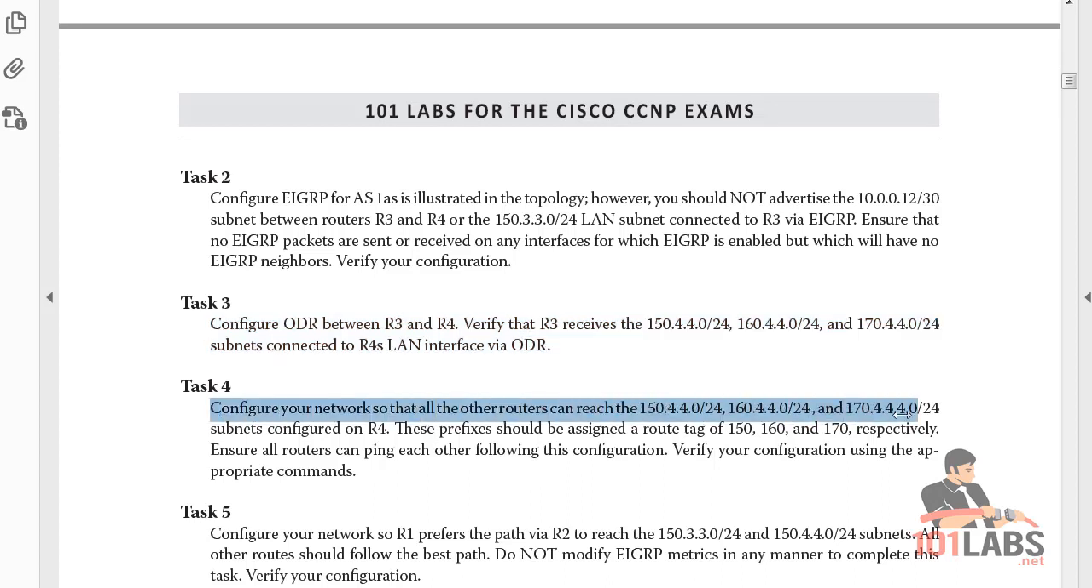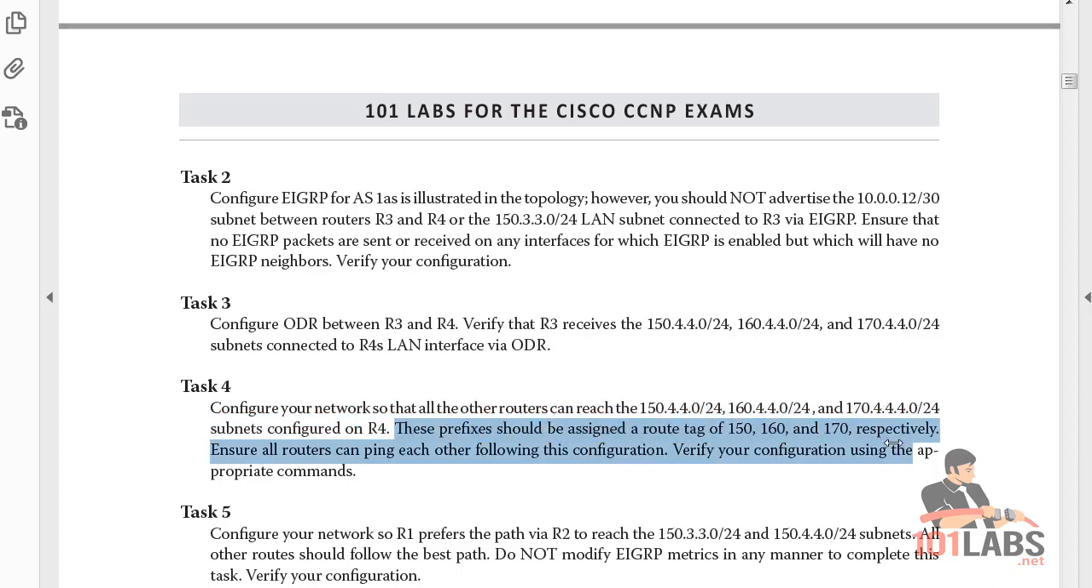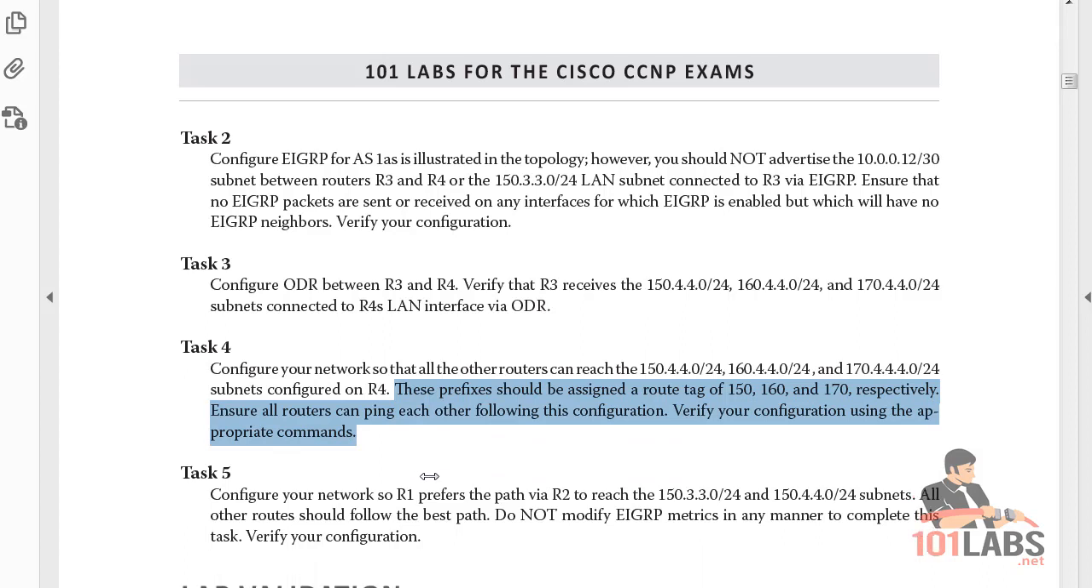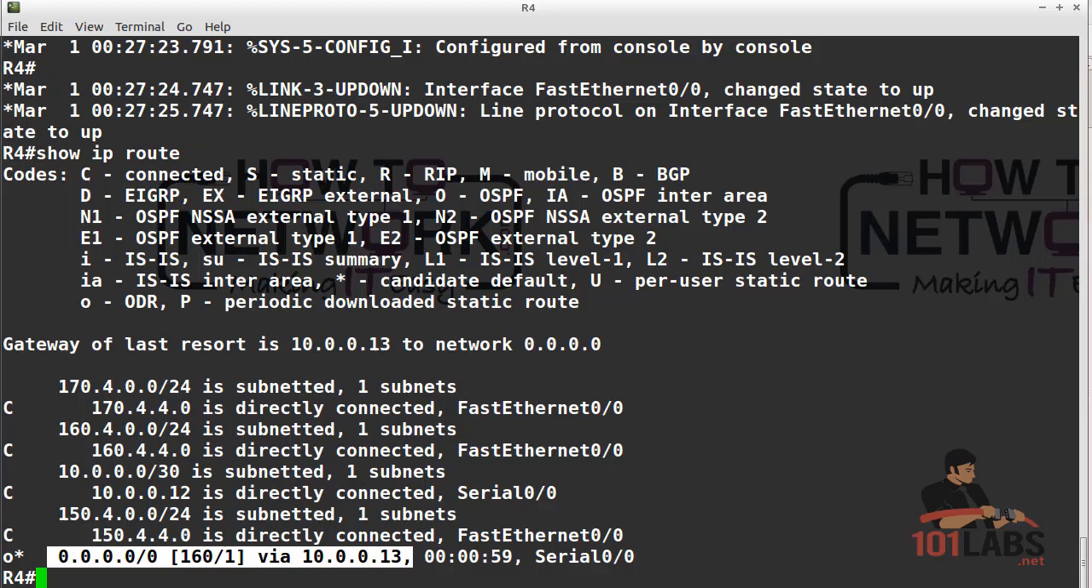Next we have to configure the network so the other routers can reach the 150, 160, 170 on R4. We're going to be assigning route tags of 150, 160, 170 and then making sure the devices can ping each other. Now there's a few ways that this task can be completed.